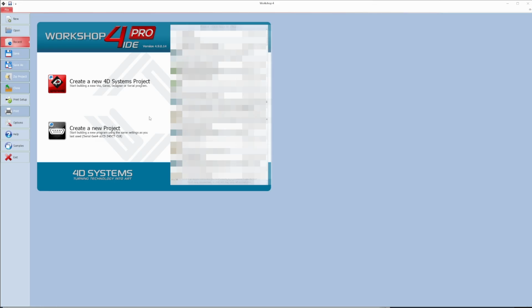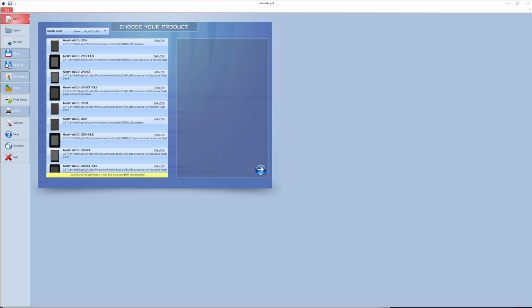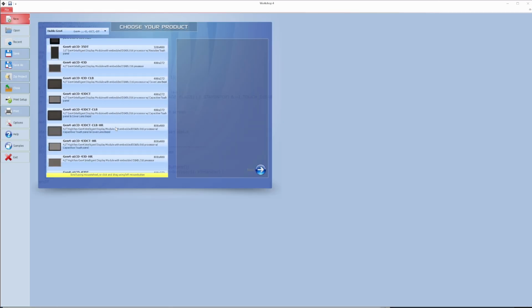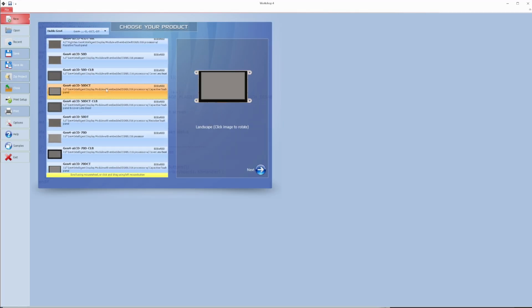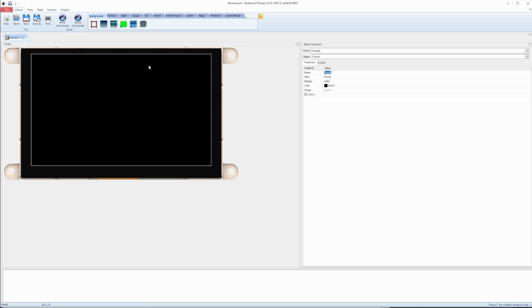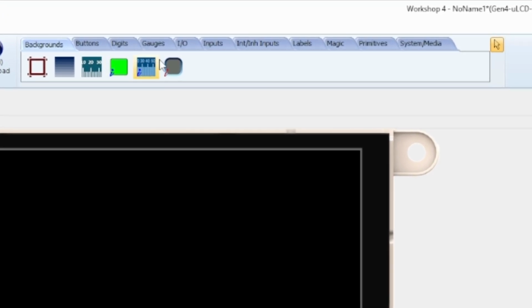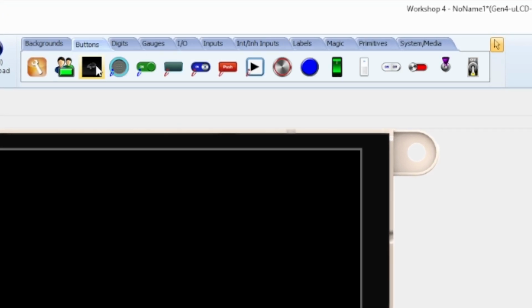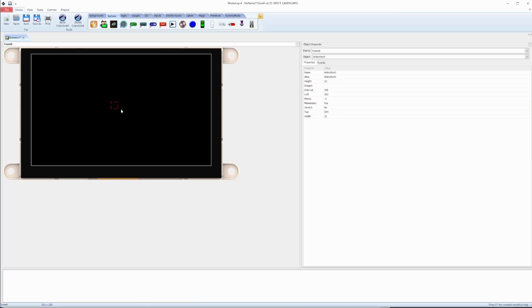In Workshop 4, I'm going to start by creating a new project, selecting my display, and for this project, I'll be working in the ViSi-Genie environment. Once the project is created, I'm going to head over to the Widgets menu, select the Buttons tab, and I'll select the animated button and drag it onto the form. The object can be dragged to any desired location.